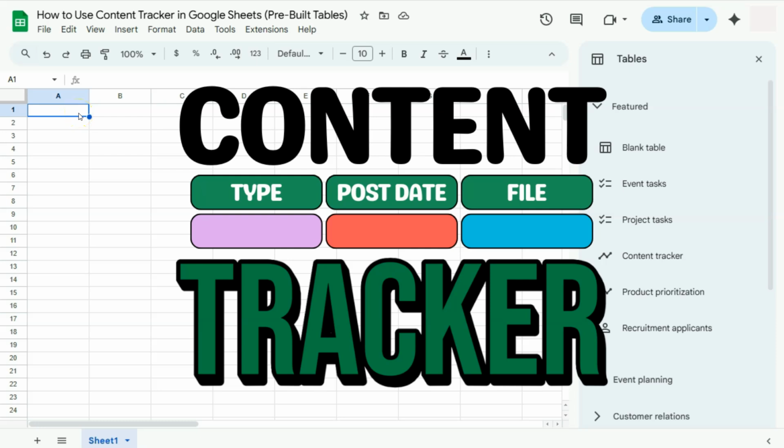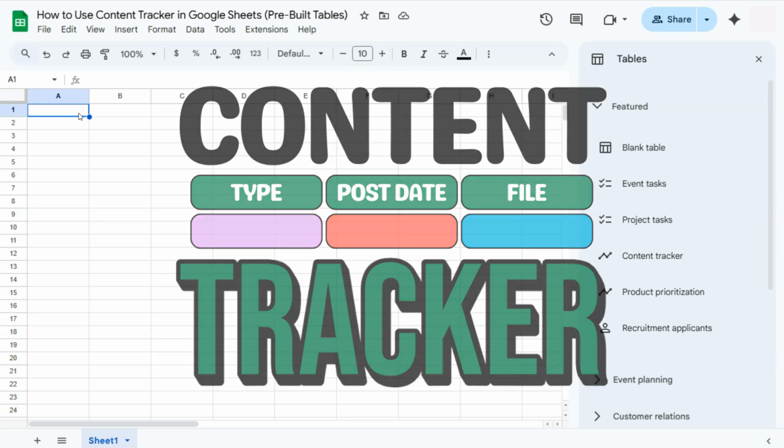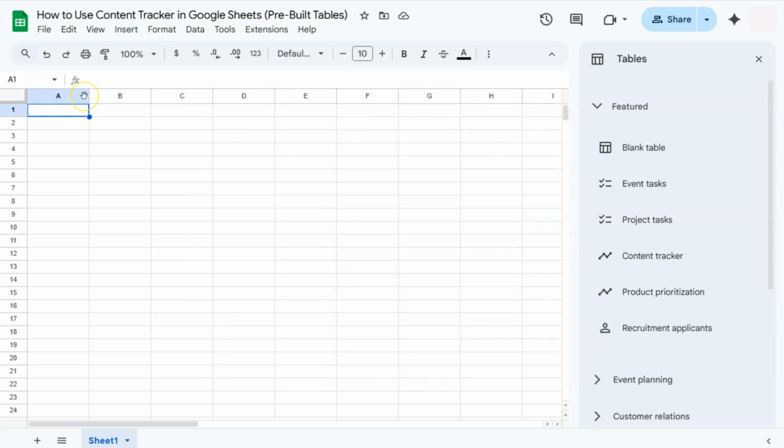In today's video, I'm going to show you how to use the content tracker right here in Google Sheets with the use of our pre-built tables. So if you're new to our pre-built tables, there's so many types of tables that you can use, and one of them would be your content tracker. So if you're trying to manage the type of content that you're bringing out there, whether that's for Facebook, Instagram, YouTube, Reddit, and all that, you can definitely use this pre-built table to manage your content.